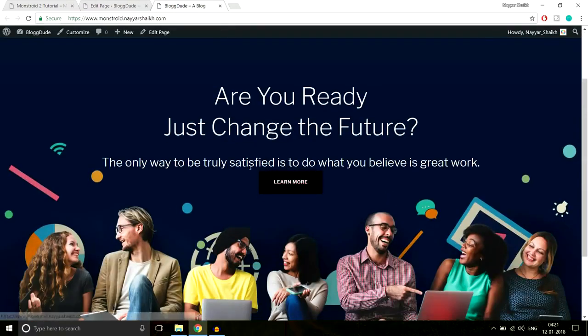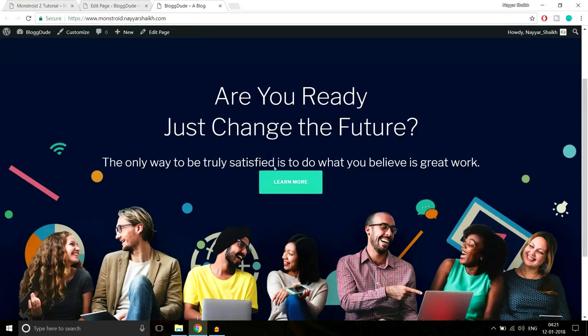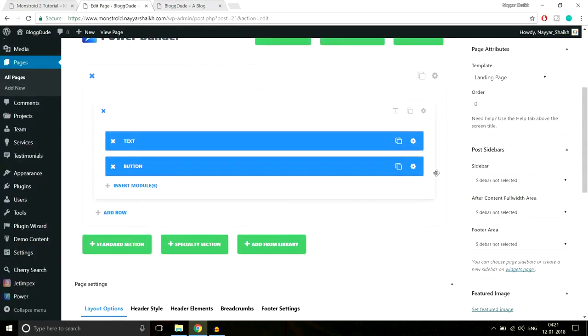Okay guys, so we have the button. So this is looking beautiful. We're just missing one simple thing, and that is the gap over here. As you can see, the gap between this line and this button is a nice gap, but here we don't have any gap between the button and the text. Now let's add that.